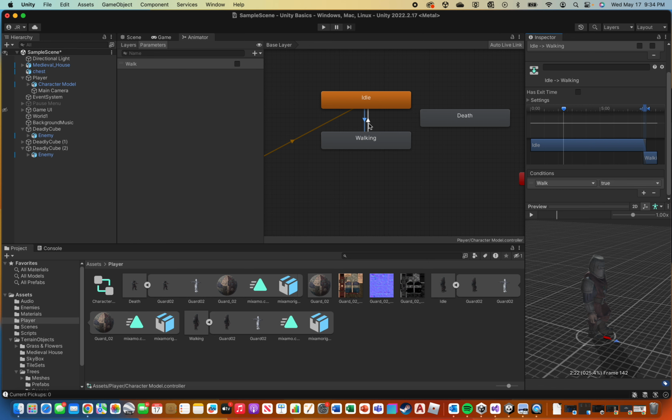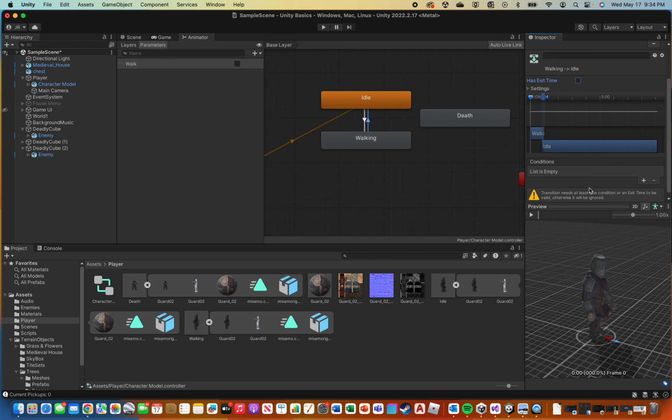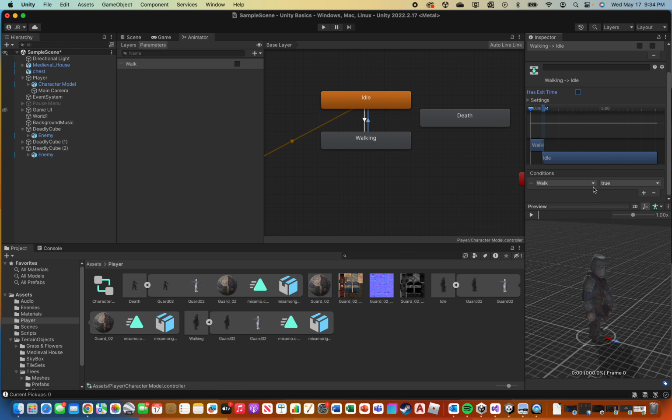If he's walking, the walk Boolean is set to true. And if he's not walking, which is this arrow going up, we will turn off the exit time. We will go down to conditions. We want walk to be set to false. Okay, so hopefully that makes sense. If this Boolean is set to true, he will switch to walking. And if it's set to false, he'll go back to idle.